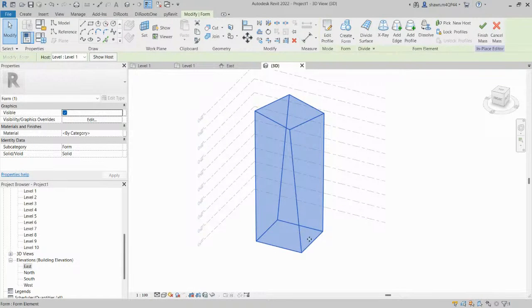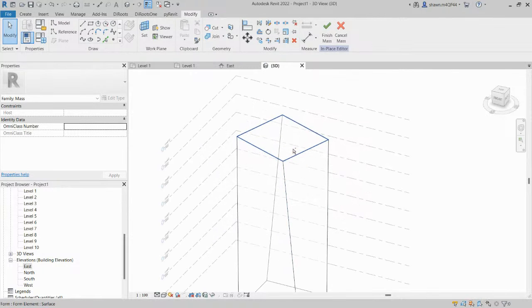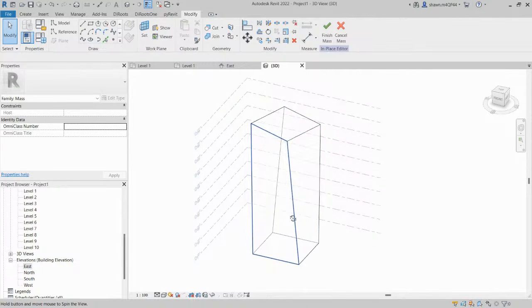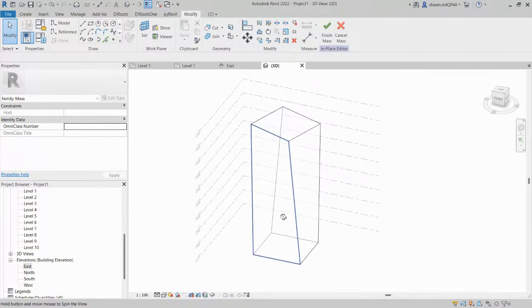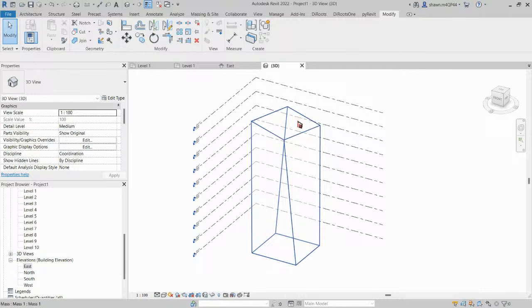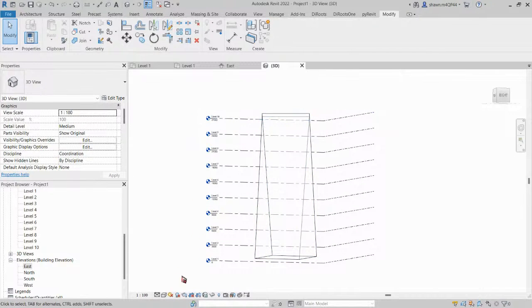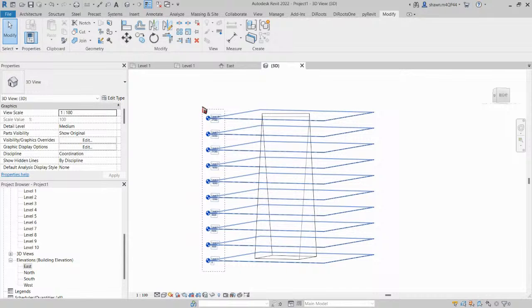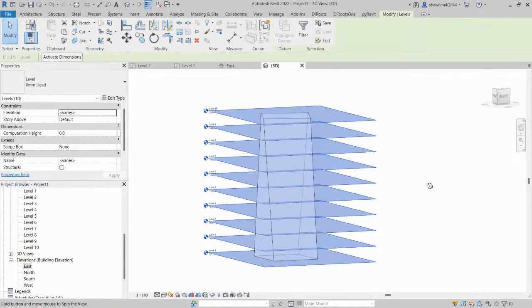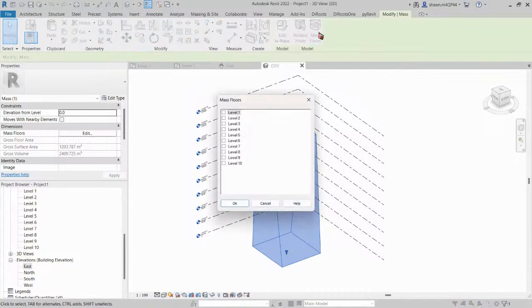As you can observe, it follows the shape of the bottom profile up to the top profile. You can now see an effect of a twisted building. And again, now what I wanted to do is create mass floors based on the entire levels. So to do that, just select the mass again and click mass floors, and select level 1 up to level 10 and click OK.